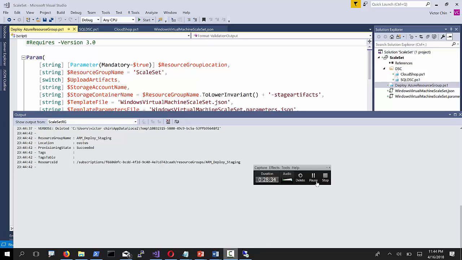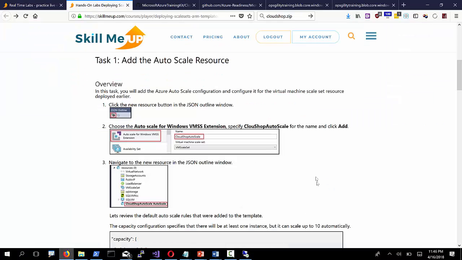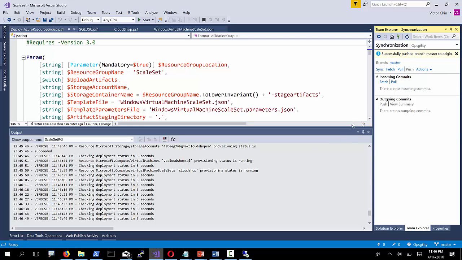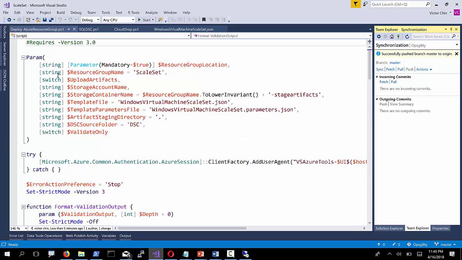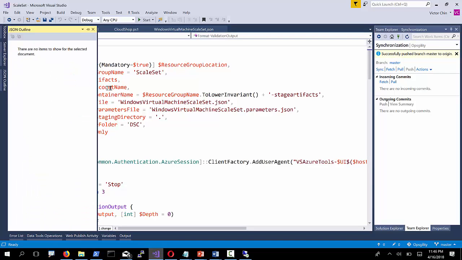So I'll pause that, then we'll come back. While waiting for this deployment to complete, I'm going to move on to the next exercise, which adds an Autoscale resource, which defines the minimum nodes and the maximum nodes of my resources. I'm going to go to Visual Studio. While this is deploying, I don't certainly have to wait for that. I will go straight to my templates.